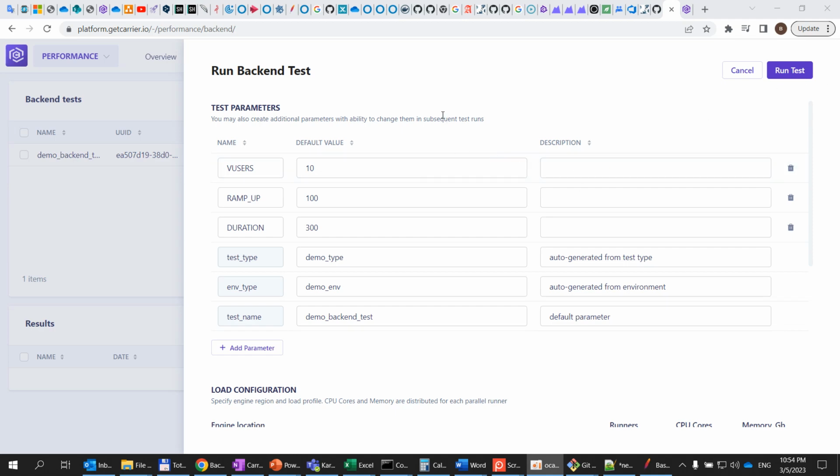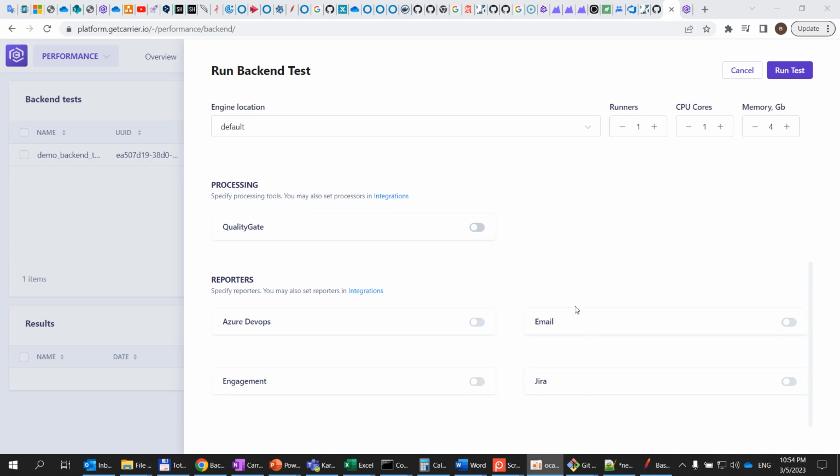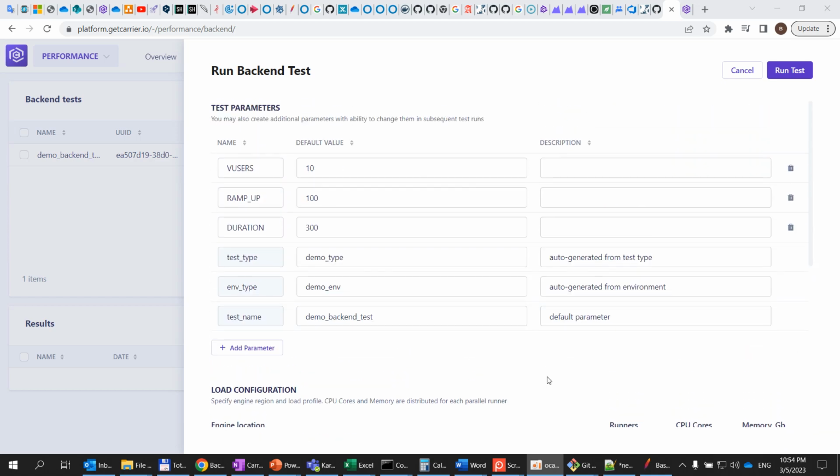Here we see the configuration of the test. It is test parameters, load configuration, and other integrations that we have specified in our test plan. Some variables like test type, env type, and test name, we haven't specified them in test plan, but they are added here because they are mandatory.